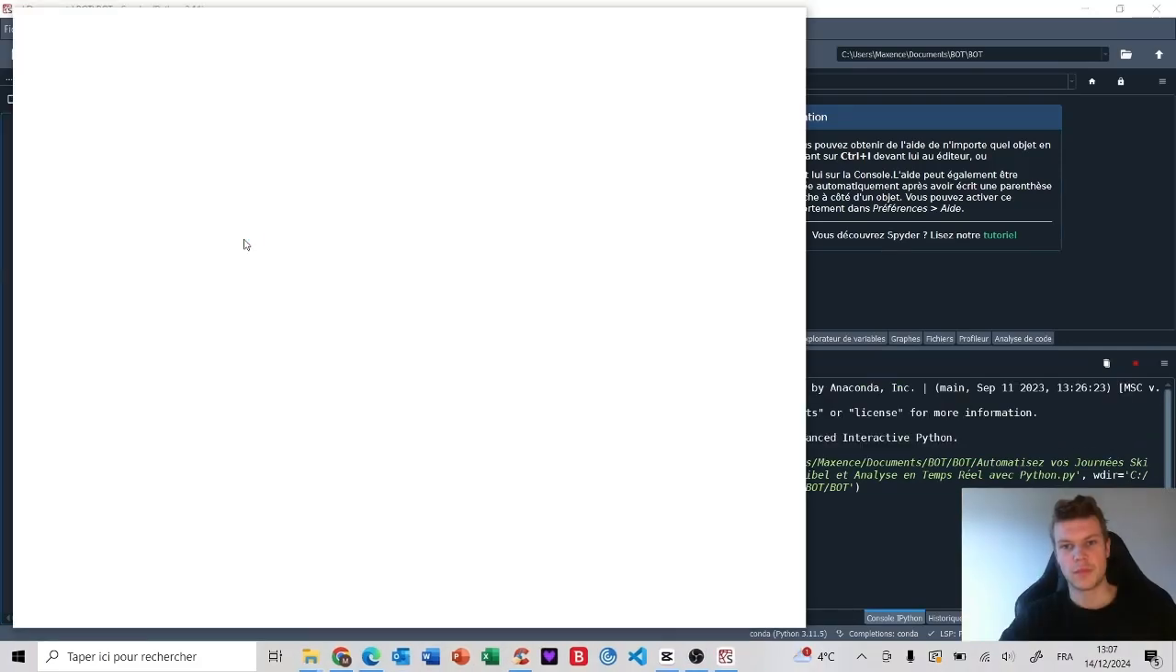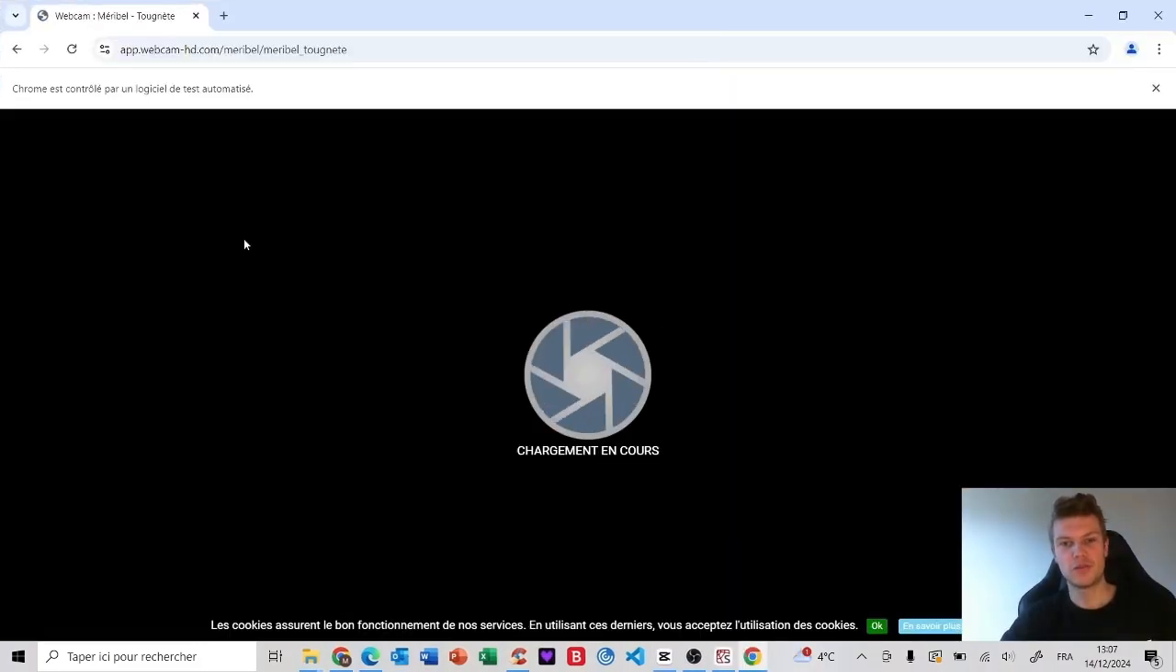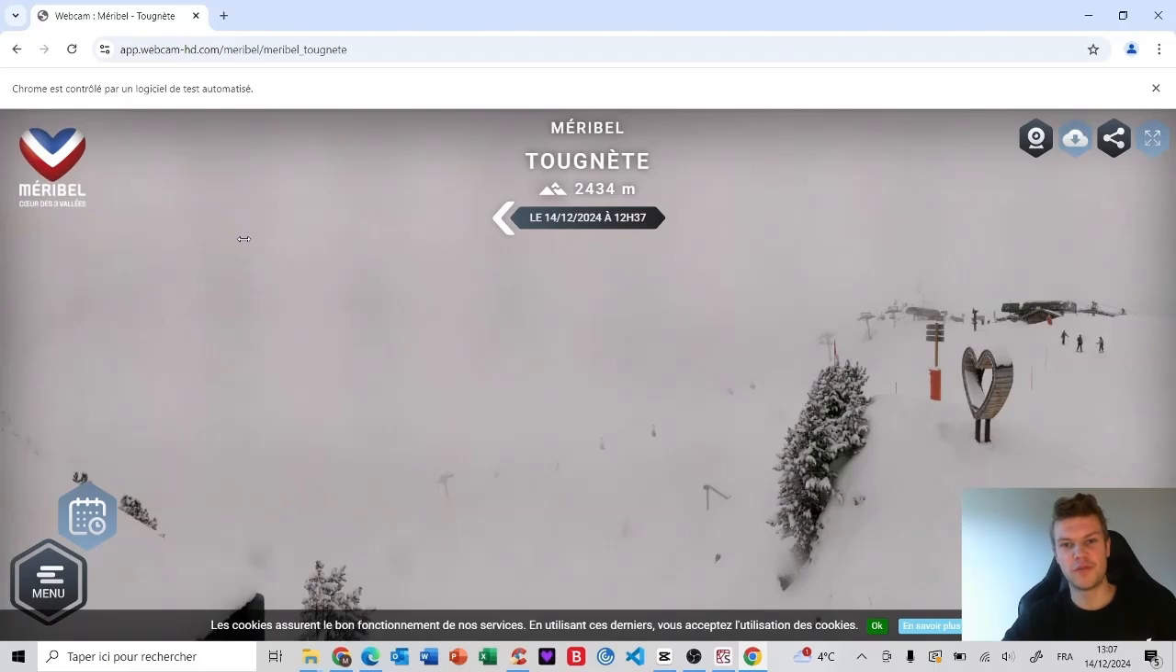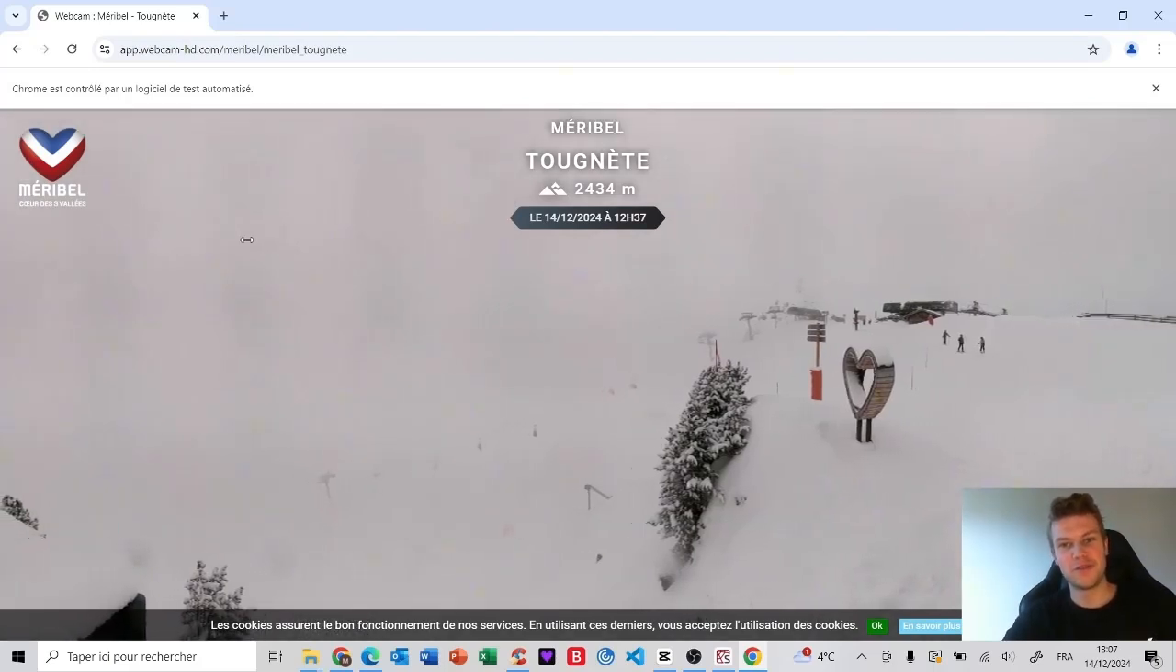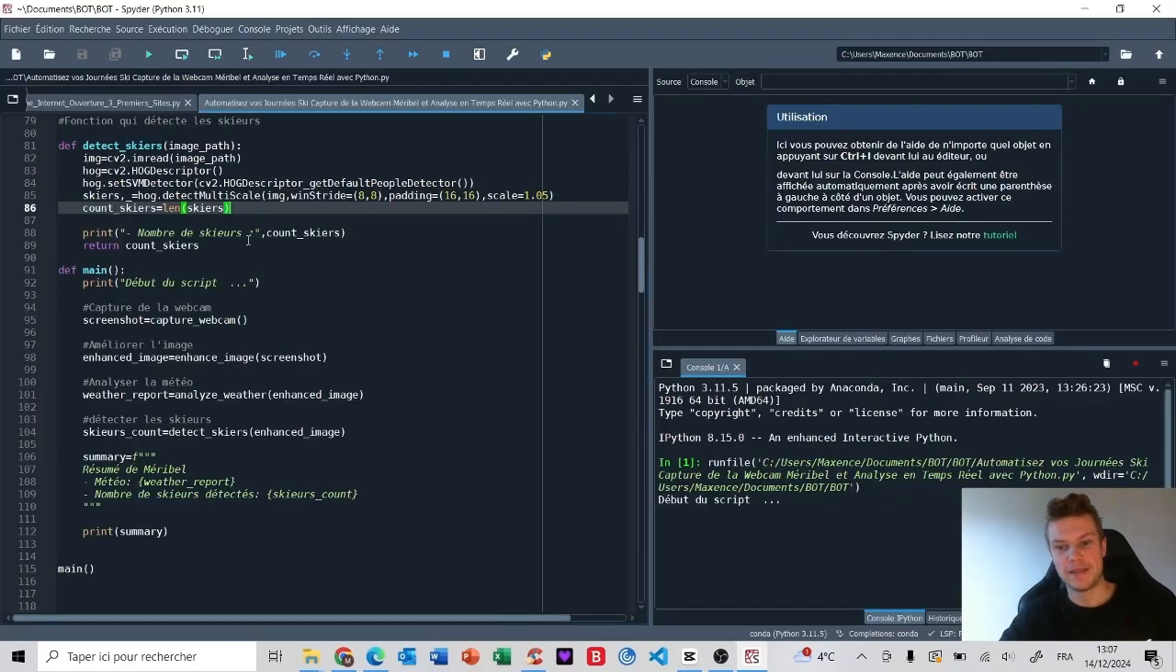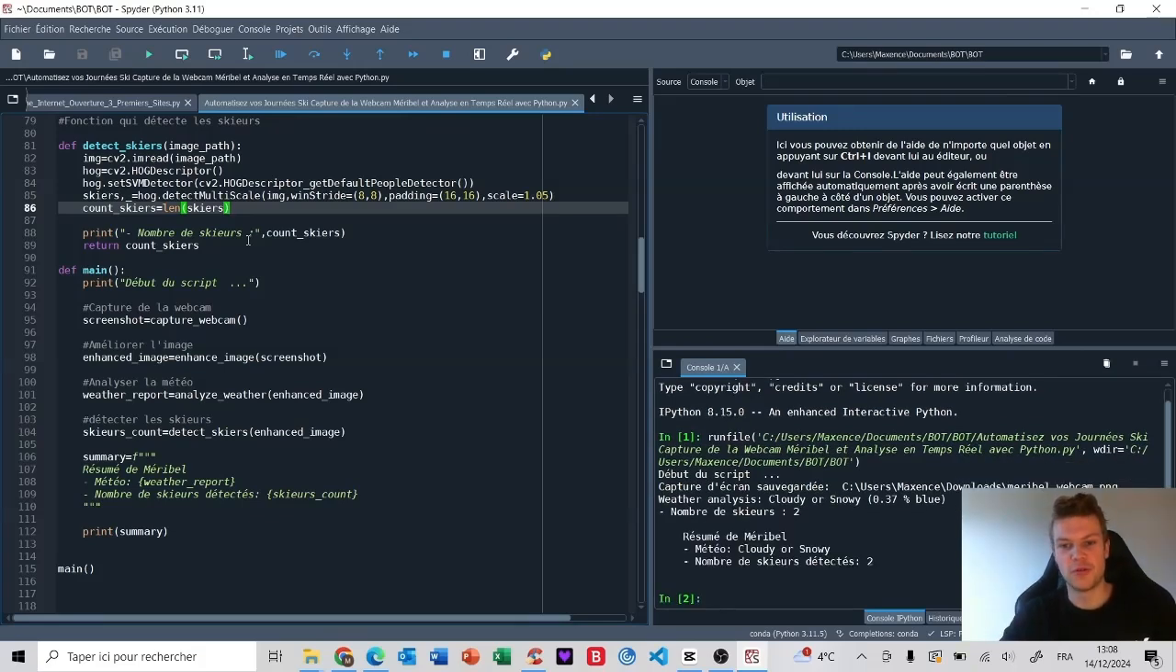launched, and as we can see, it opens in a large screen, so we can see the webcam. By the way, the weather's not very nice today. And so, normally, our script should tell us that. It tells us that the screenshot has been saved with its location. It currently tells us that it's cloudy and snowy with 0.37% blue, which is what we've observed. It also tells us that 2 skiers have been detected.